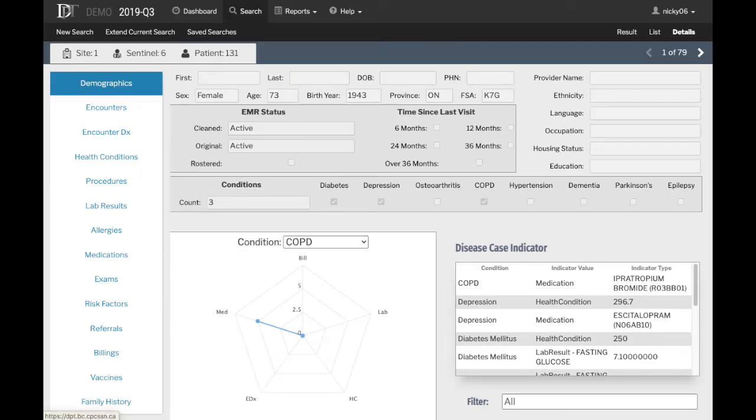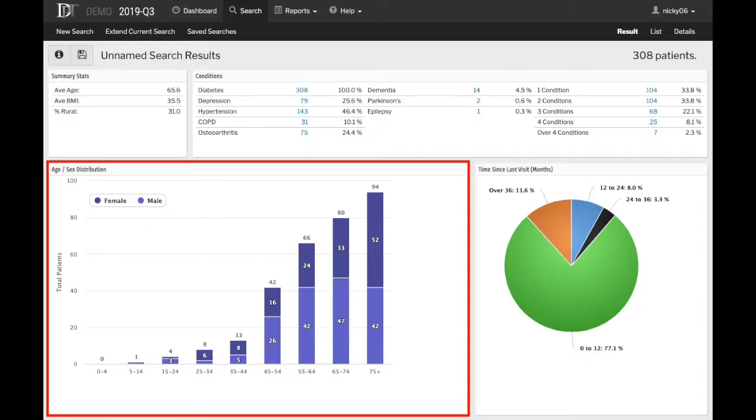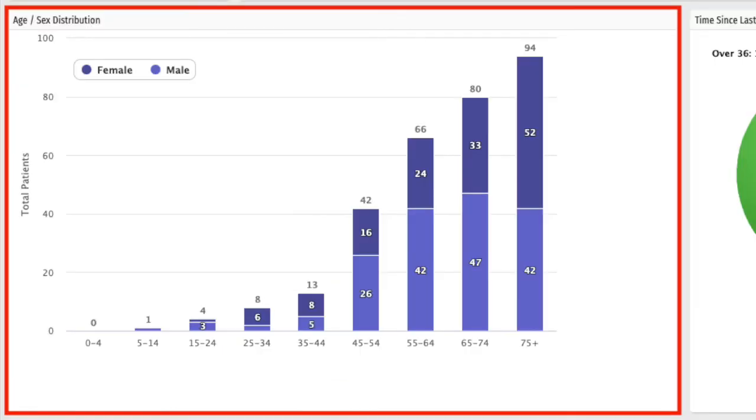in the CPCSSN data. Below the navigation options are the statistics for the average age, body mass index, and proportion of patients living in rural postal codes. The main bar graph on the page shows the age-sex distribution of the patients in the search. Each bar shows the number of female and male patients within each age bracket.